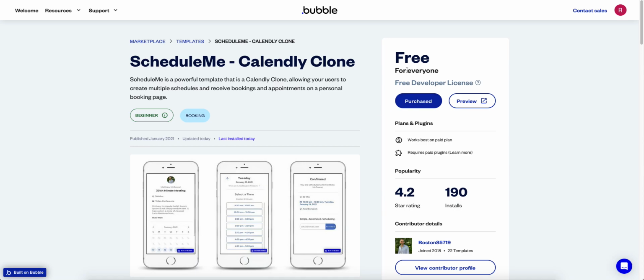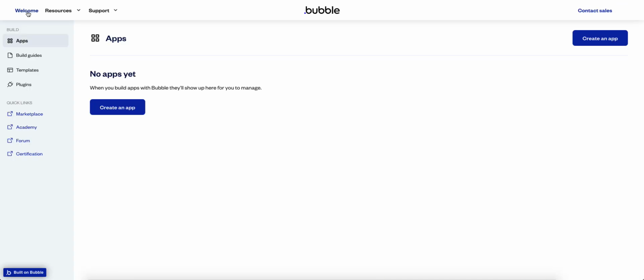This is a free plugin, or template. Nobody needs to purchase the template. There is a plugin that powers it that is a subscription only plugin that will be part of the videos in this series. And so once you have clicked this button, it will actually download and install into your Bubble account the template. From there, you would then be able to start a new application from the template.